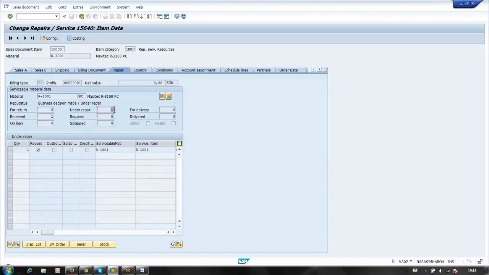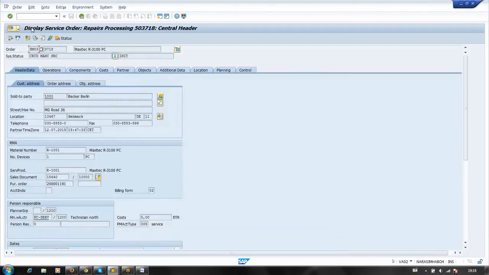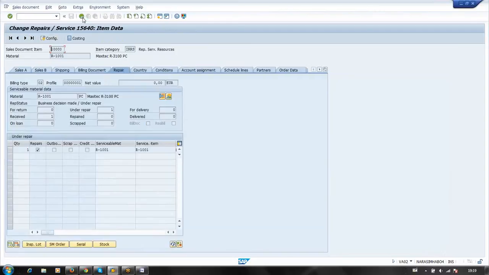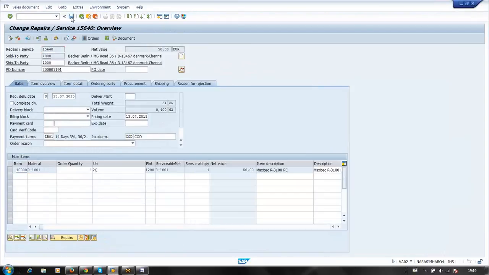Under repair means a service order has been created. So we want to know what is the service order number. Where you can go and see is below, where you can see a button called SM order. So select this SM order. This will take you to the service order screen in display mode. So you can see this display service order, and this is our service order number 503718. Okay. Just copy this. So here you cannot do anything. This is a display part. So just press back, again back, and save it.